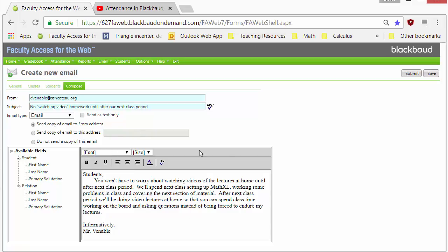And then you can send that out to all the students and parents by clicking the submit key right here, and that would email the people that you select.